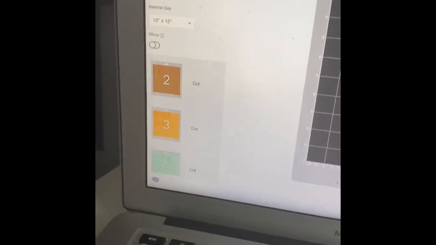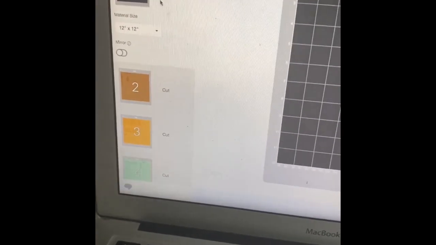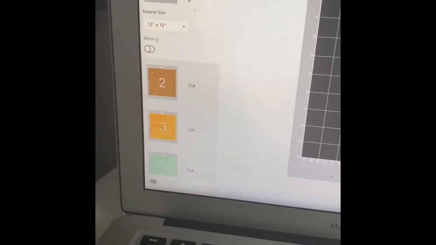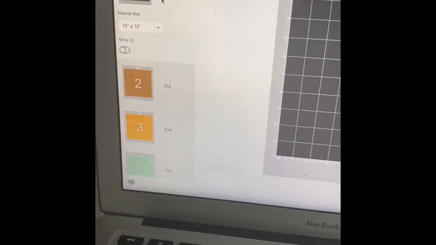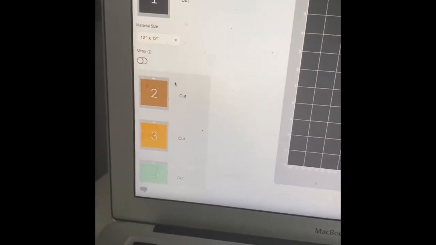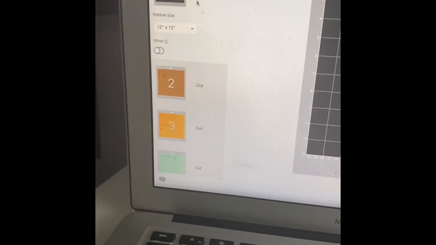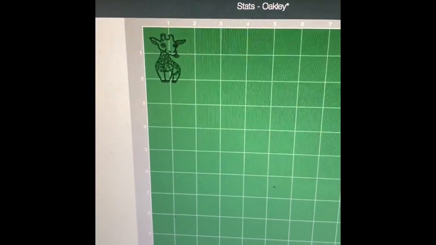Okay, so after you click Make It, this screen will pop up. It's going to show you how many different mats you have to print out, and the order of the colors that you're going to print. So I have the first one being everything that's black, which is just that date, everything that's brown, orange, light green, and then the giraffe that's dark green.